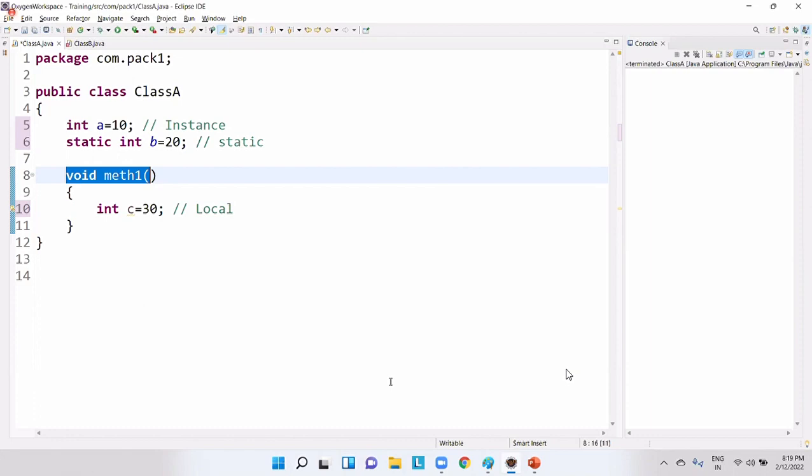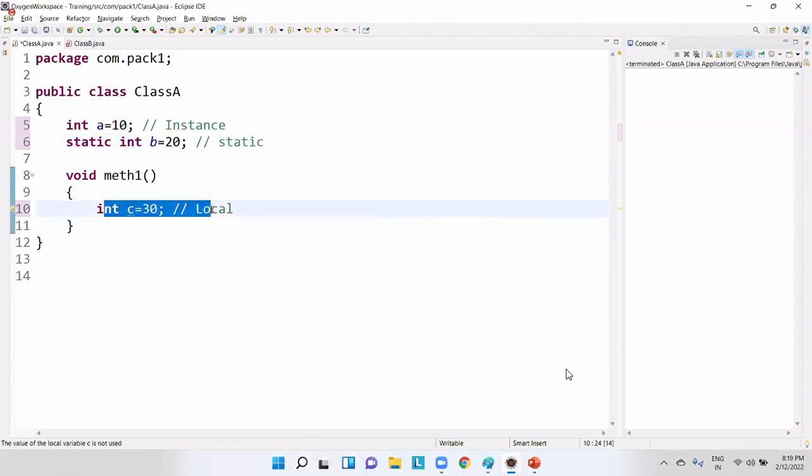Again, one more time, static is a keyword. We can use static in three ways: a variable, a method, and a block. As simple as this. As of now, we are discussing this static variable, and this is a local variable. Guys, you got an idea about what is an instance variable, what is a static variable, and what is a local variable.